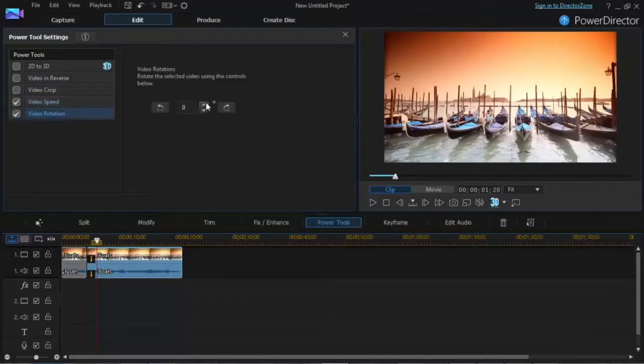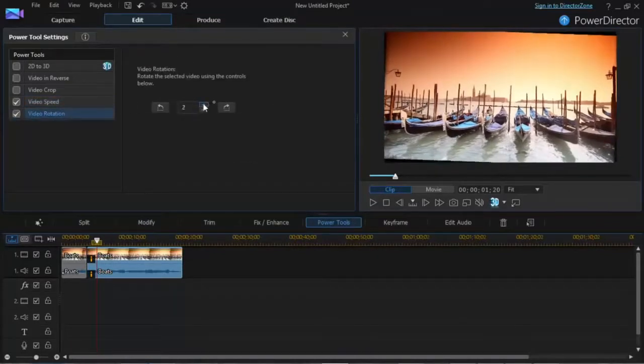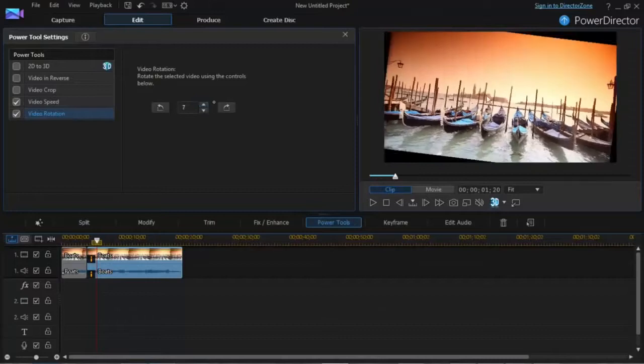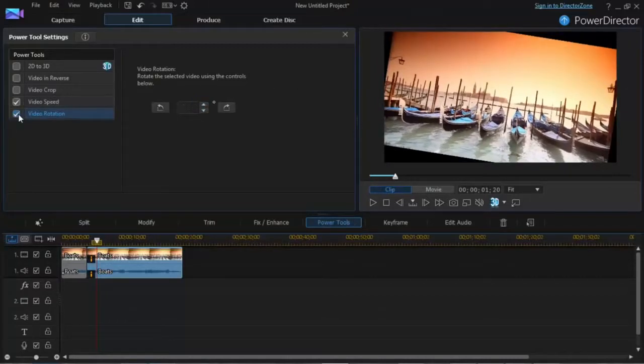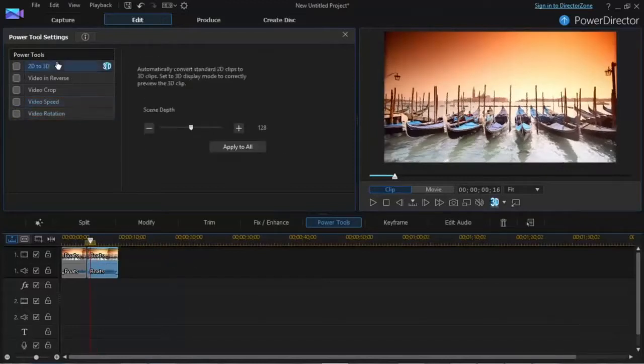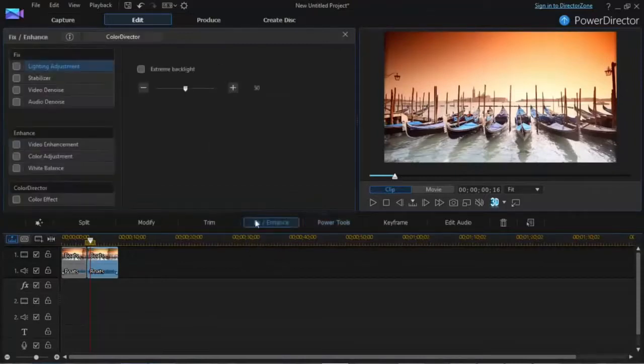And this is for video rotation. If you want to make your video be at 90 degrees, as you can see on the screen, it's rotating. Still, these cool features, we still have them, and you don't have to worry. This is 2D to 3D, the aspect of your looking. If you wanted to apply a 3D kind of view, you can use this feature and it will work for you.